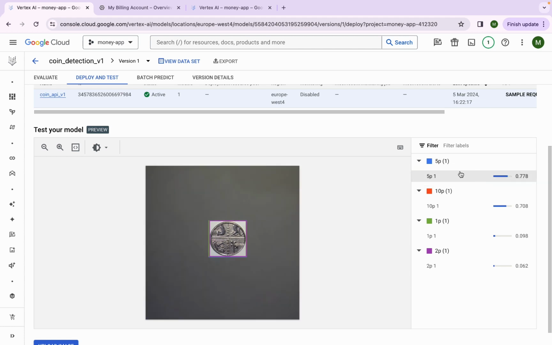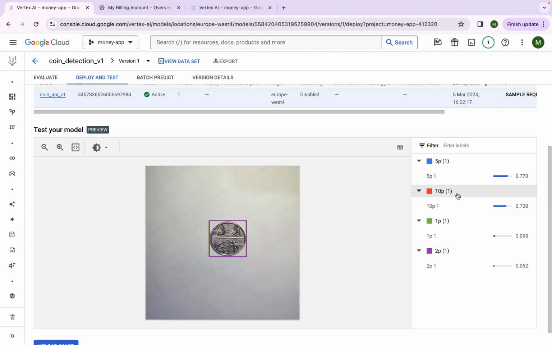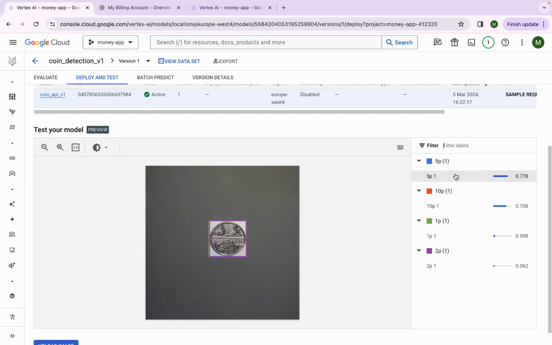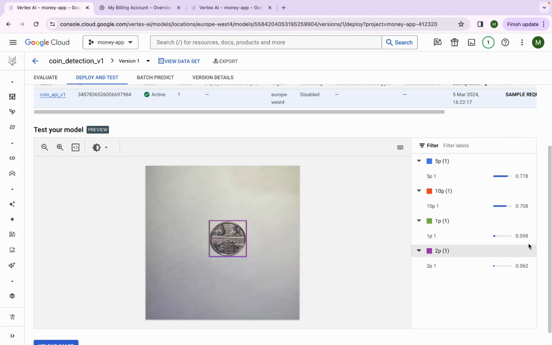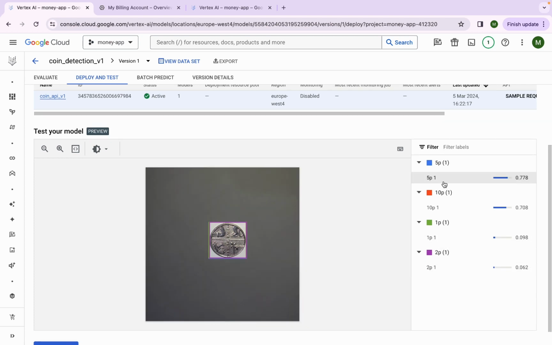Okay, so there are some predictions on the right hand side here. You can see that it is predicting 5p with 77%, and then there is 10p as well. And yes, actually 5p and 10p look alike in a way. Then very low values for 1p and 2p. So what would happen is that you pick the prediction with the highest percentage value.